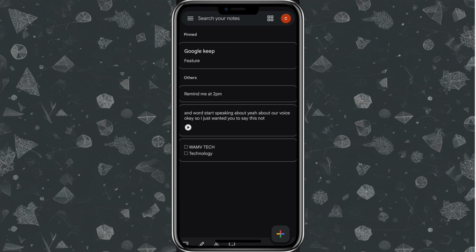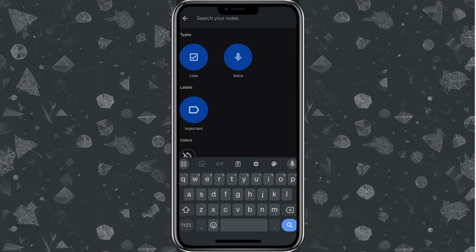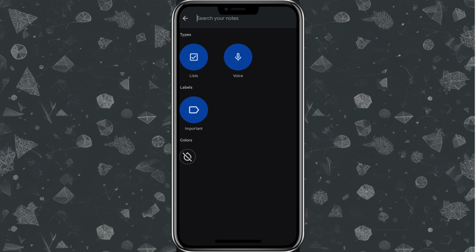So we're gonna search using filters, and to do that we'll go to our search icon. We can search using the filters. Is it under the list? Is it under the voice? Is it under the important? So these are the search filters that we have.